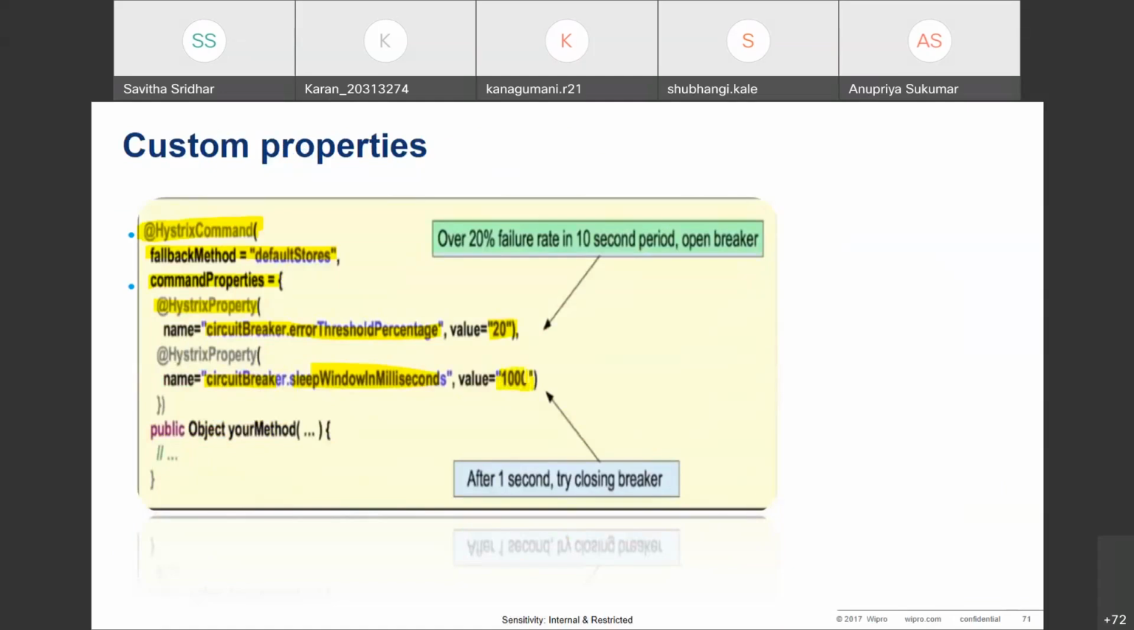But if I want to be more aggressive, I can change my values, either increase or decrease them. So here I'm decreasing it to 1 second. So right after 1 second, try closing the breaker and check whether the original method is working. You can decide. It's all left to you, and depends on what type of application you are working with, what kind of scenarios your application handles, and what kind of users you are working with. Based on that, you can change these values. Otherwise, the default Hystrix values would be there.